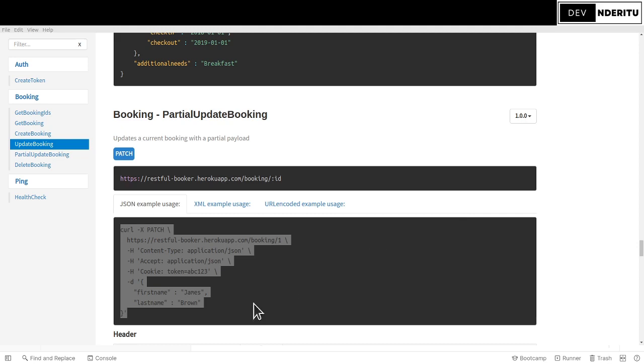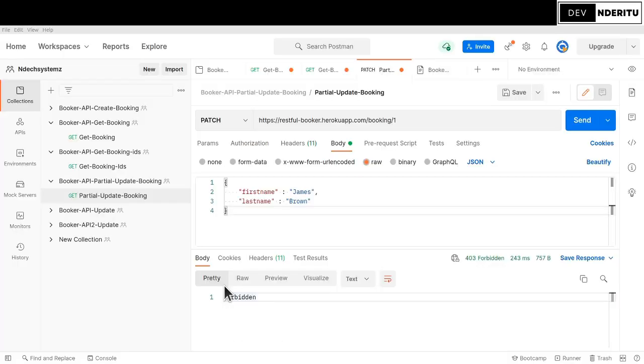Yeah, we're still getting that forbidden error, and this is the same thing I got when I was using curl as per their documentation. So yeah, tough luck. Sometimes it works, and it would have worked if I had created my own API and was testing it. So yeah, I'm out. Happy coding.